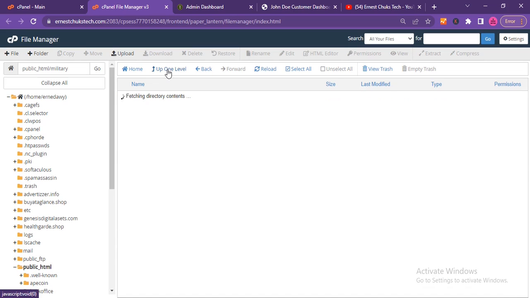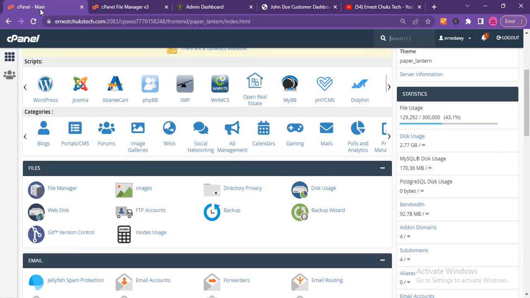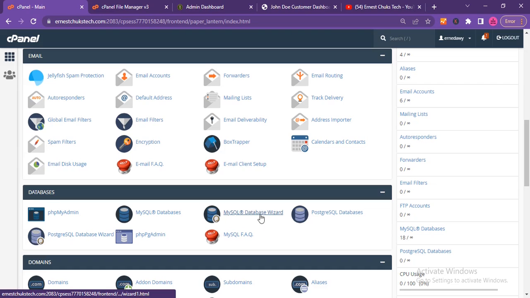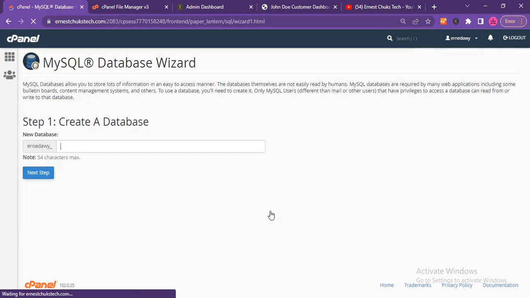Now let me go over to the cPanel home, and then to the MySQL Database Wizard. Just click on that. Let's go ahead and create a database, then create a database user, connect the database user to the database and grant permissions, and then we'll be good. Let me create a database called military. Click on next step.